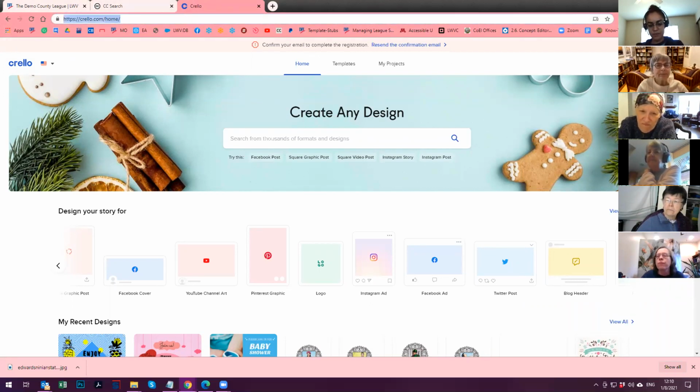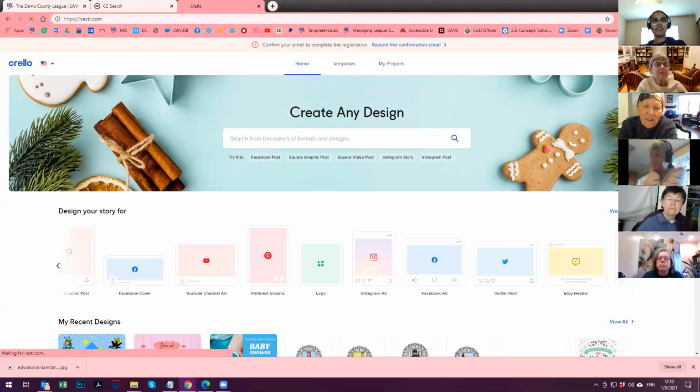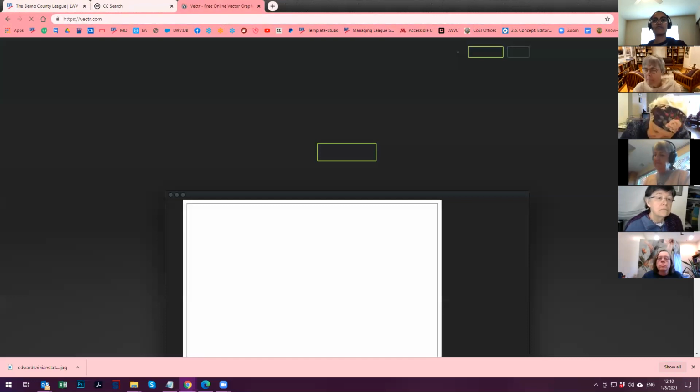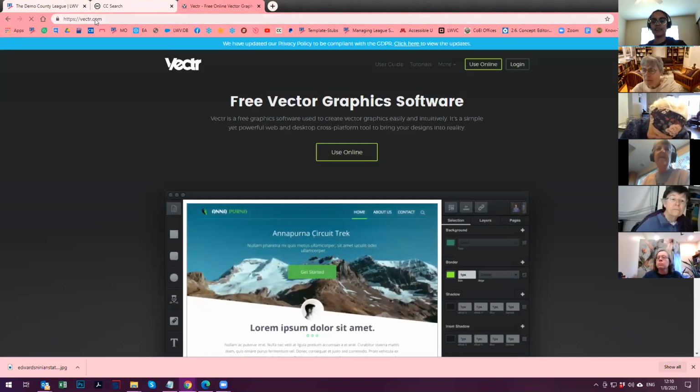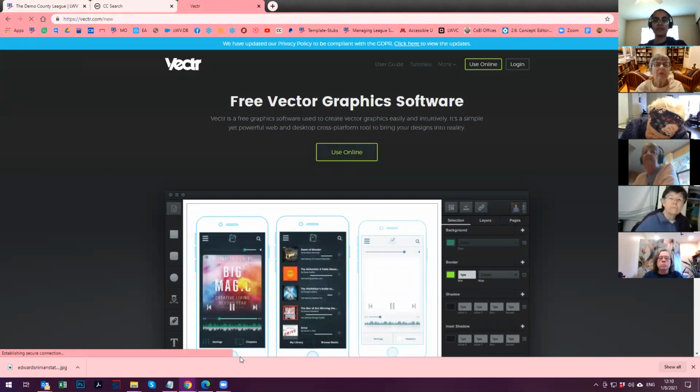Awesome. All right, and then moving on to the next one, vector.com. This one is like Photoshop online. That's how I like to consider it. So it is definitely a more advanced tool. You get to use it directly online.